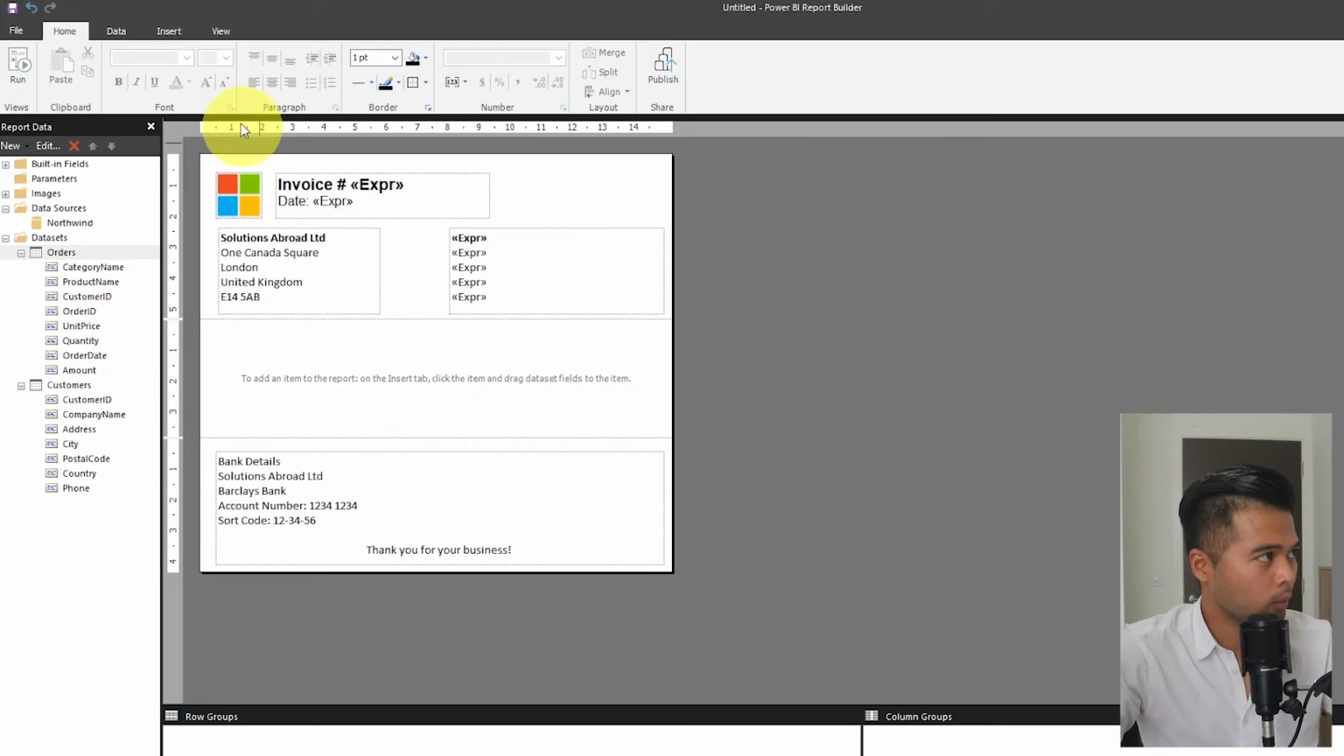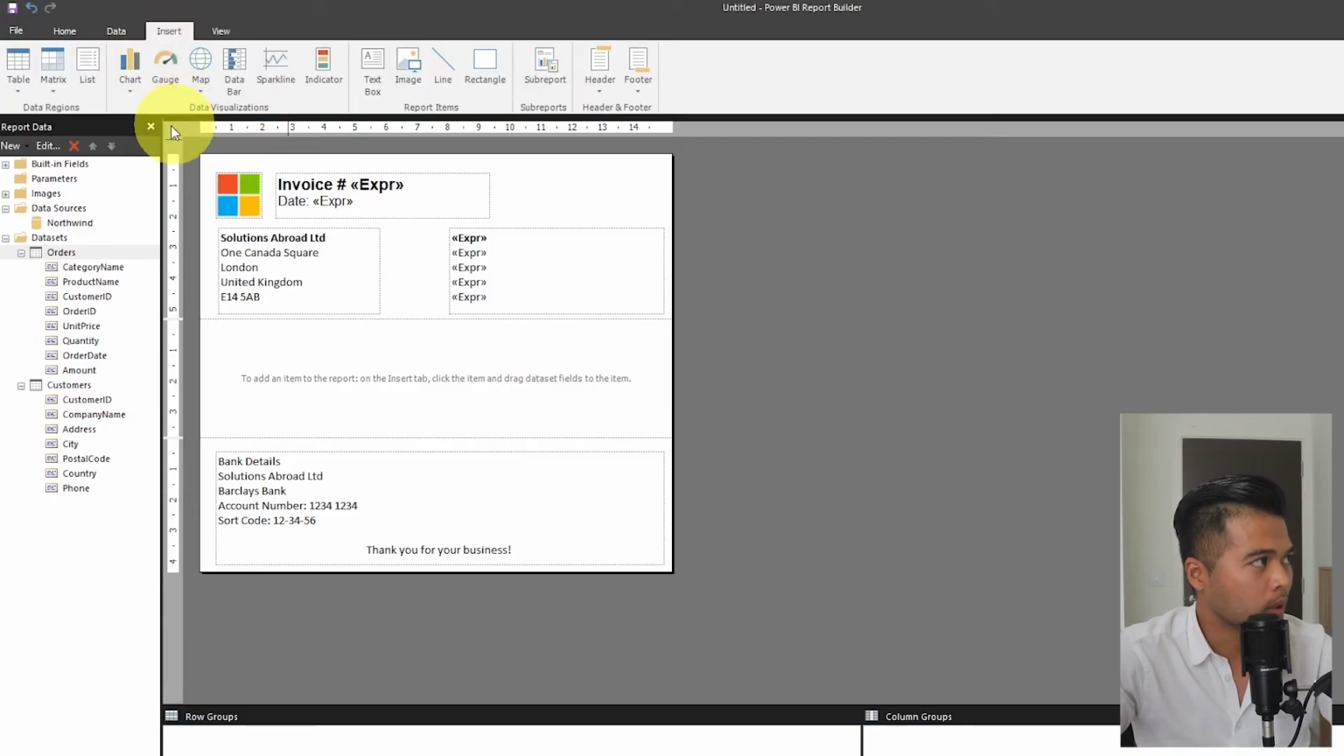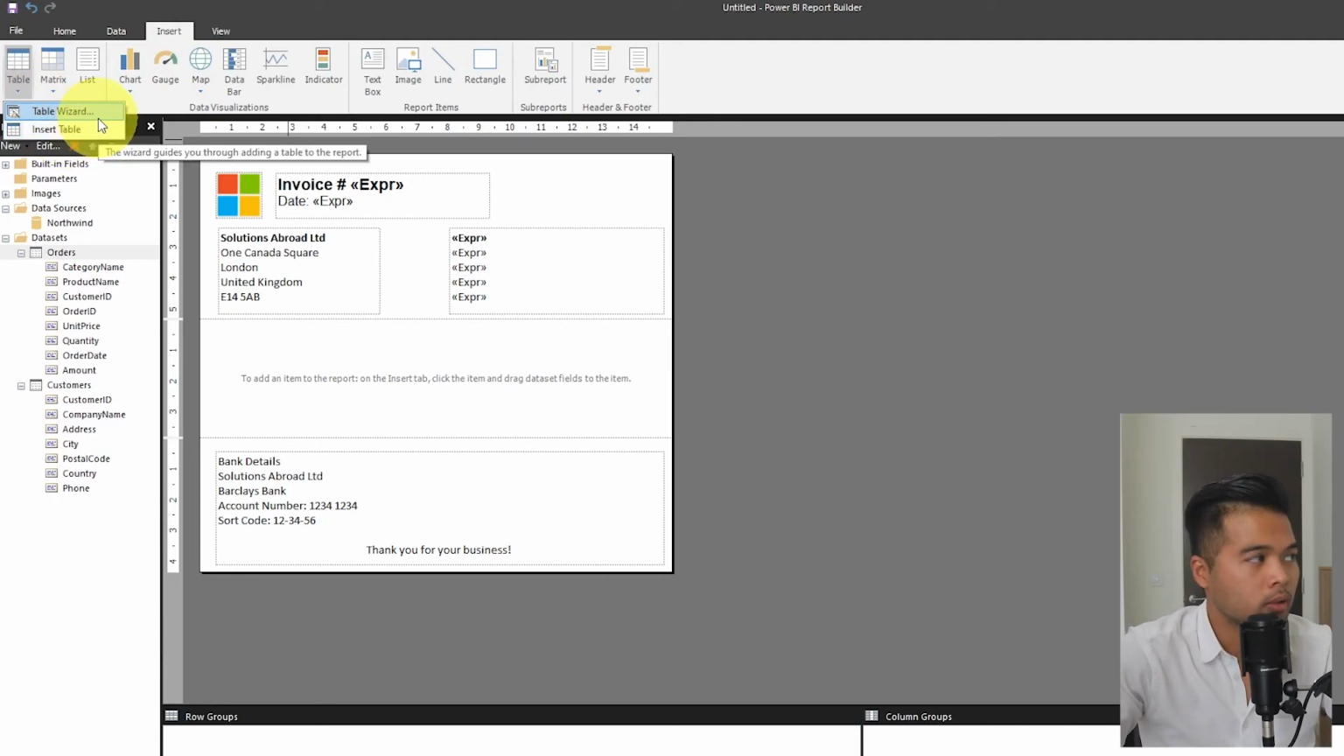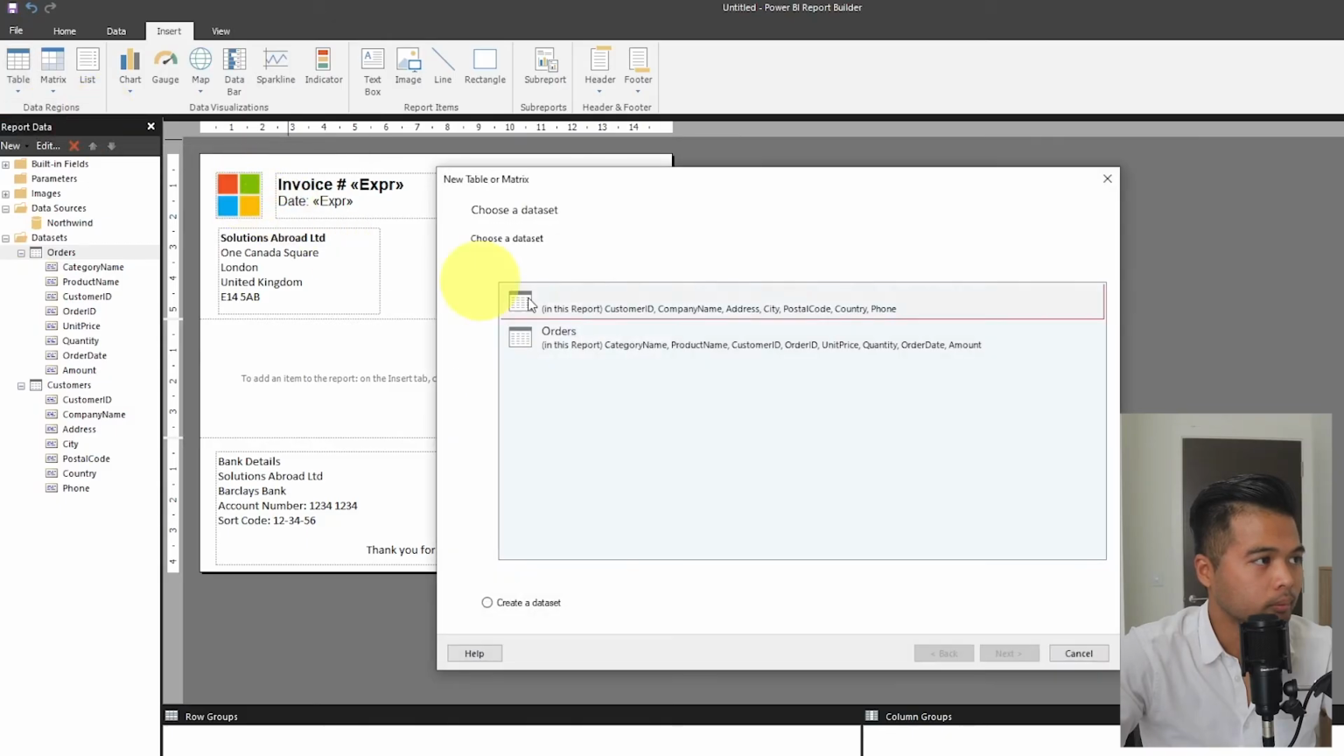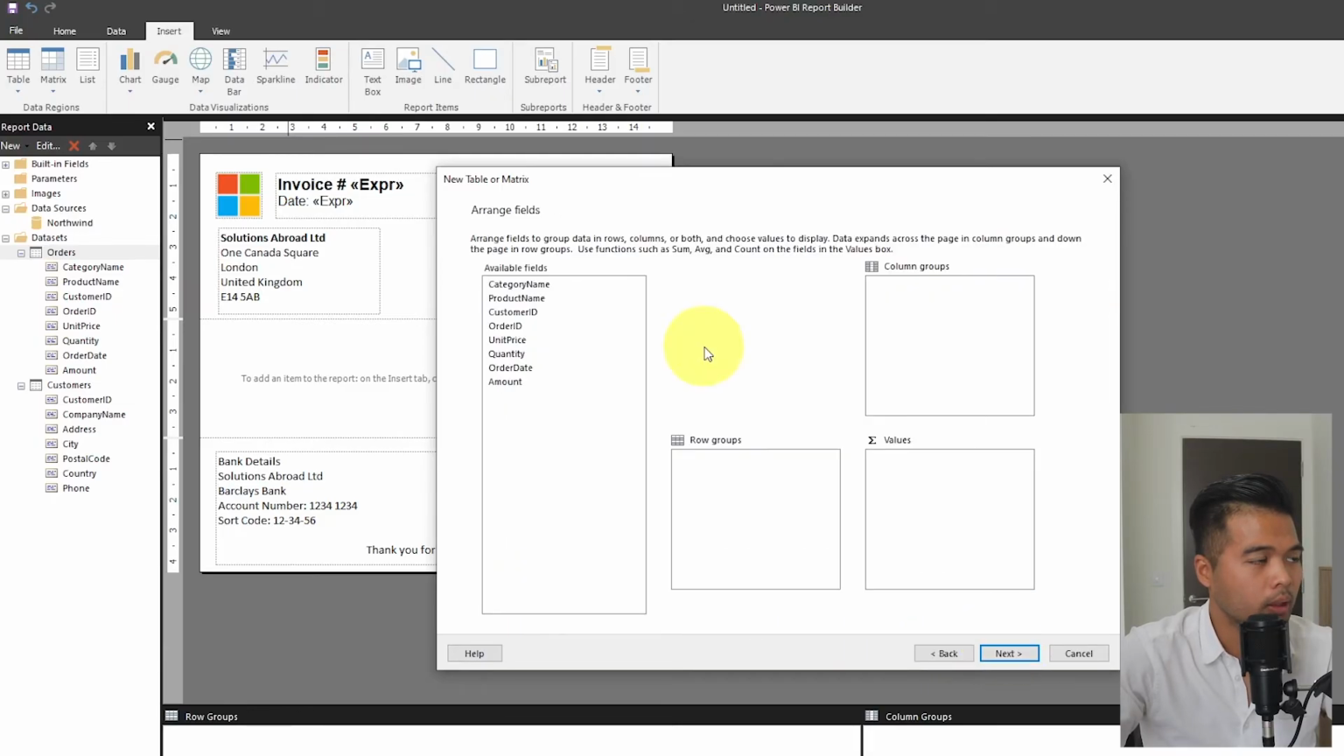The middle bit is the table matrix format that we want to show. For this one, you can go to insert and you will see this option here, table. Now you can insert an empty table and start from scratch, but an easier way is to just use the table wizard. The table wizard lets you choose which dataset you want to build the table from. If you hit next here, we just chose the order, so it will give you all the available fields in that dataset.